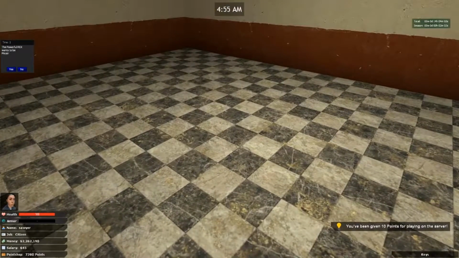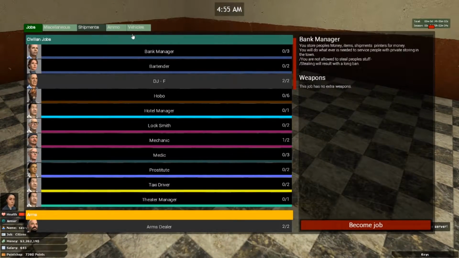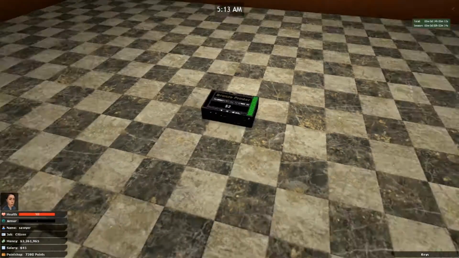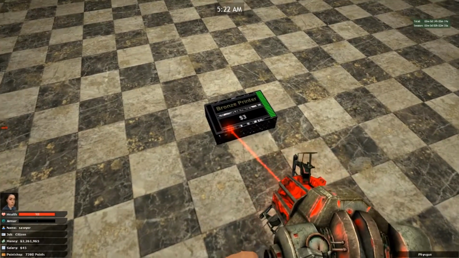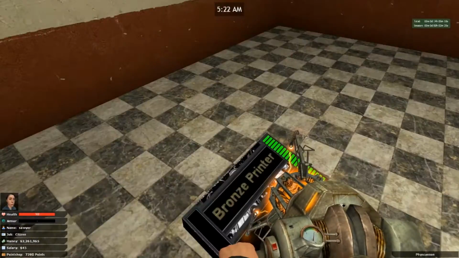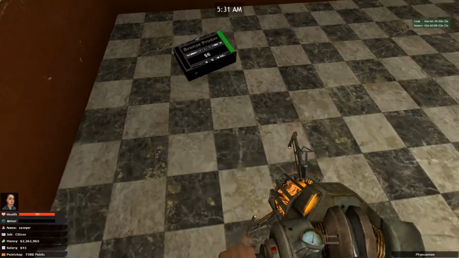So first you want to press F4 to bring up the menu. You're going to go to Miscellaneous. You're going to buy a little printer. And every server uses different printer mods, you know. The printer should have a pop-up. My editor.